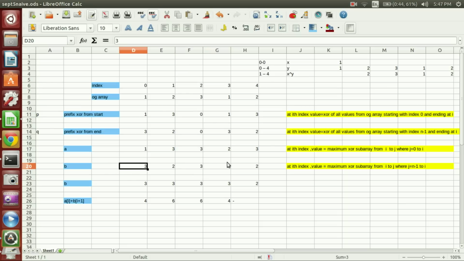Similarly for B, we will be calculating by using the same technique, but here we will check all the elements from n minus 1 to j, n minus 1 to i. Suppose we want to calculate this: first we copy the element as it is, so 0 will be here, then we XOR this with 2, so the answer is 2. Then we XOR this with 3, we get 3. The maximum among 0, 3 and 2 is 3, so the answer is 3. Note, we are using P for calculating A and we are using Q for calculating B.